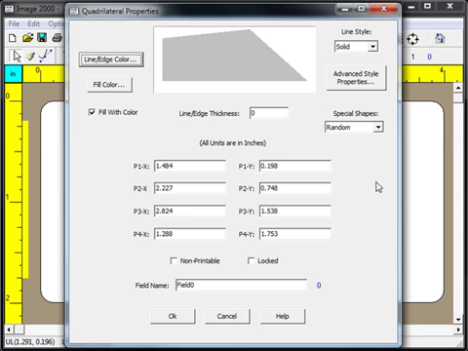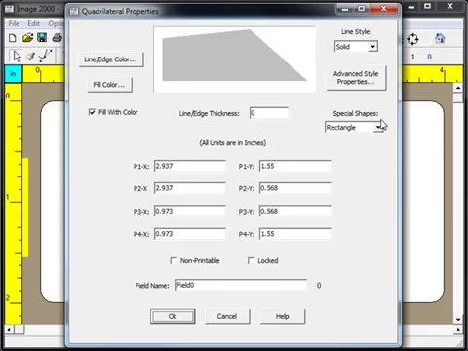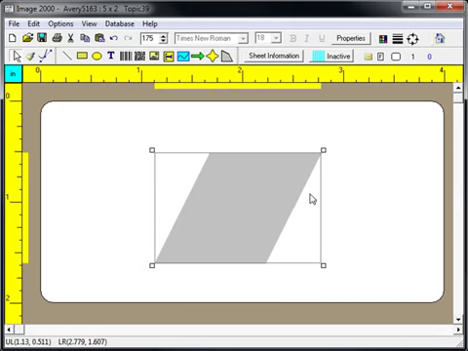There is a special list of shapes that you can quickly make out of any quadrilateral. The random choice simply makes a new quadrilateral randomly shaped. The rectangle choice will make a rectangle that is twice as wide as it is high. The rhombus choice will make a shape that is like a square that has been pushed to one side.